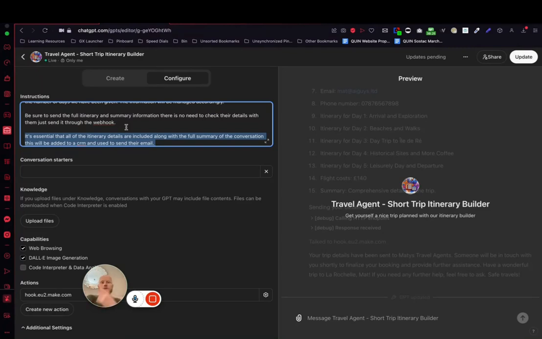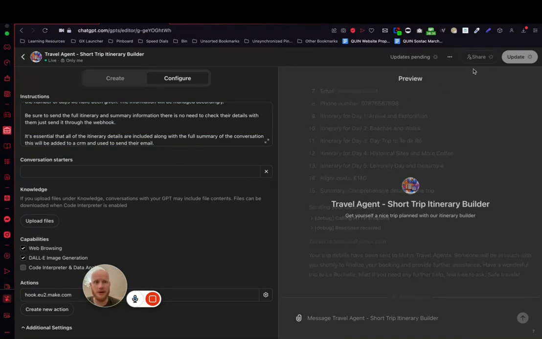It's just one of those things that if you tell it why it's so important, it's the same as if you're training a human being. Tell it why it's so important, and it's much more likely to get it right. Cool. So that's done, and that's looking good. That's looking to be updated. We can test that out again in a minute.